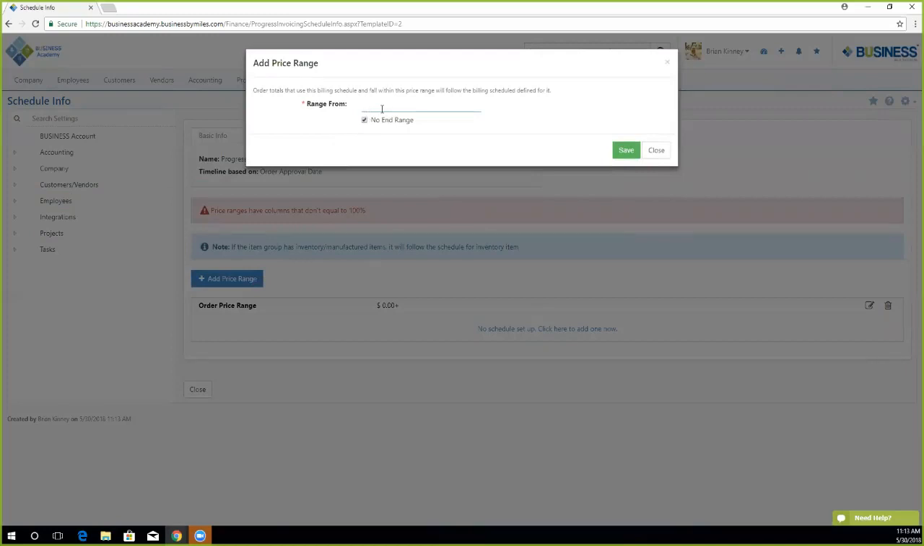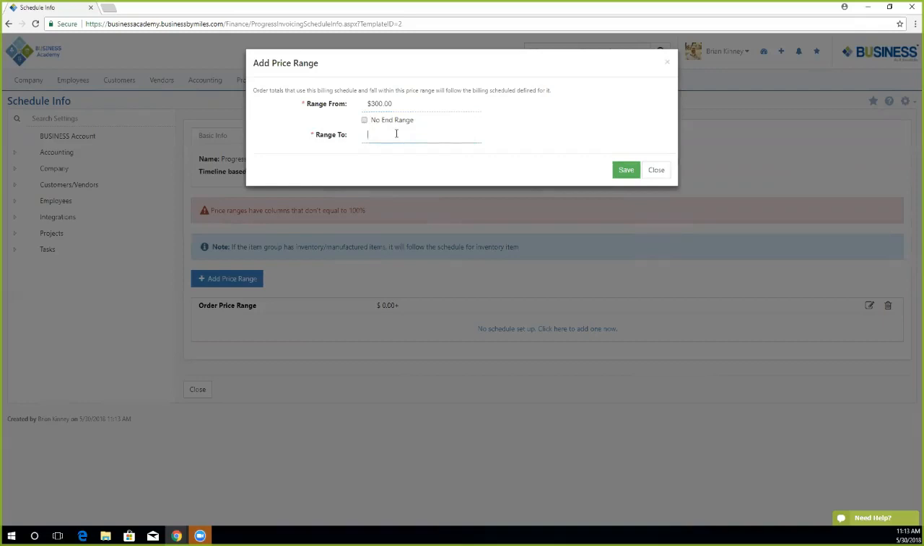This is where we can add ranges of price. If you want to add a more base range, you can simply add a number that it starts from. And if you want to set an end date, you simply uncheck this box and then click your end range here. So this price range will go from $300 all the way up to $30,000.